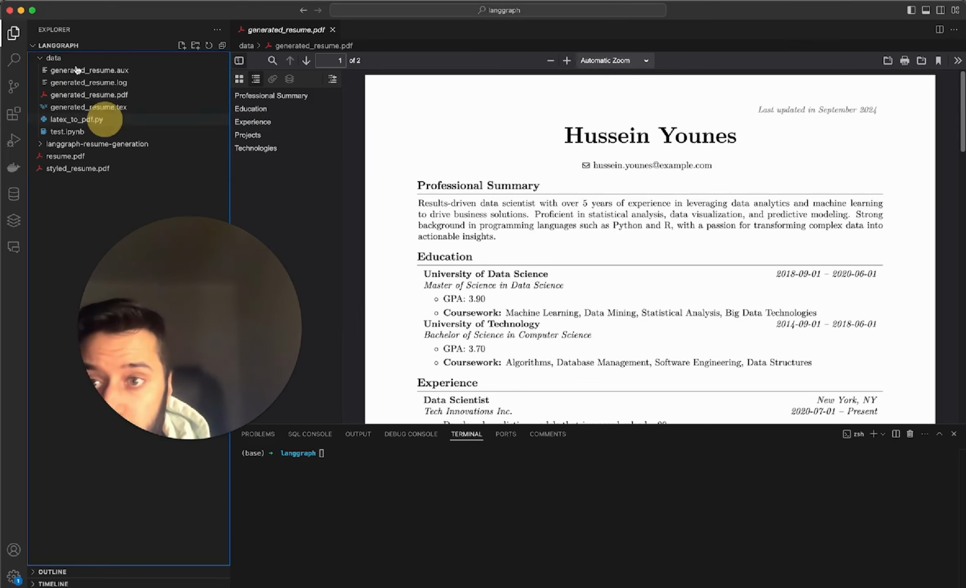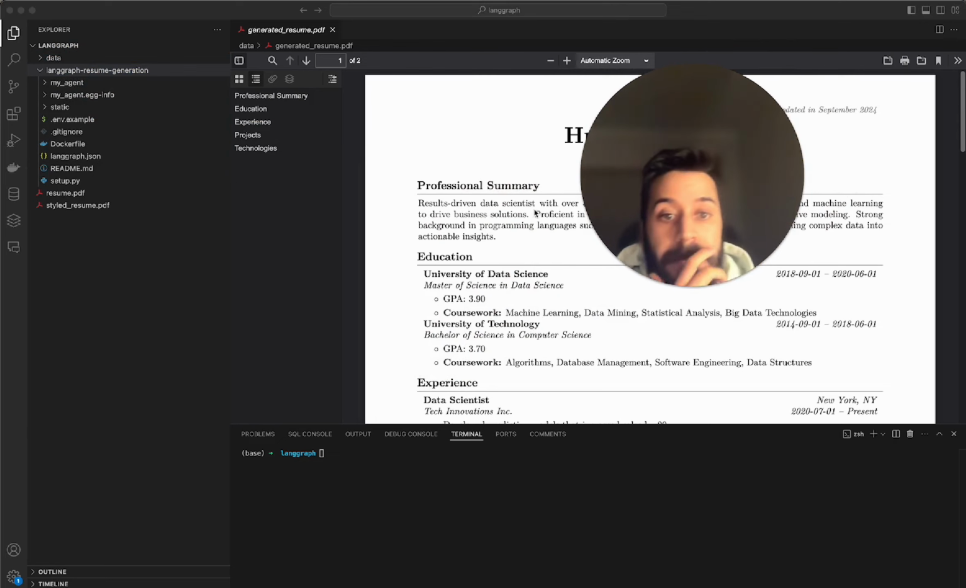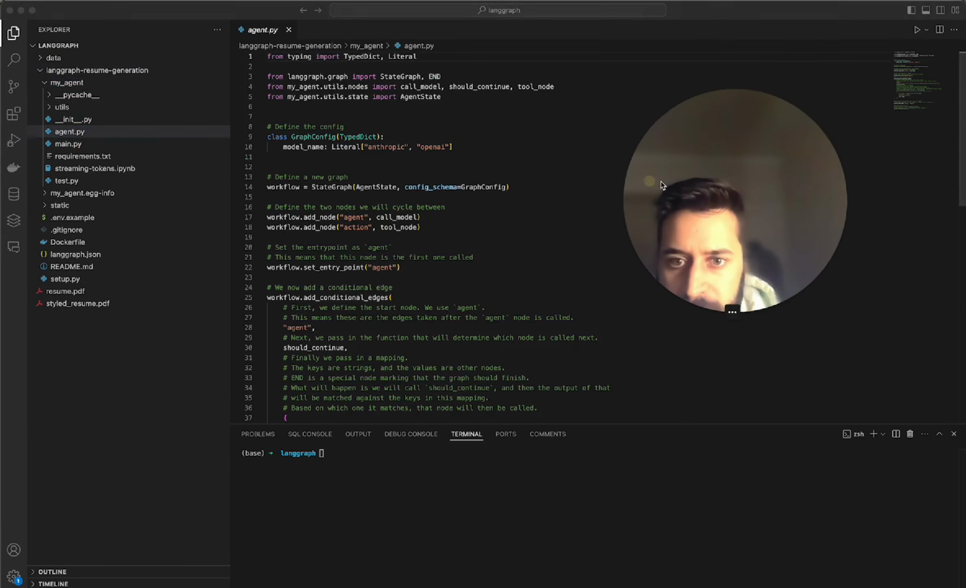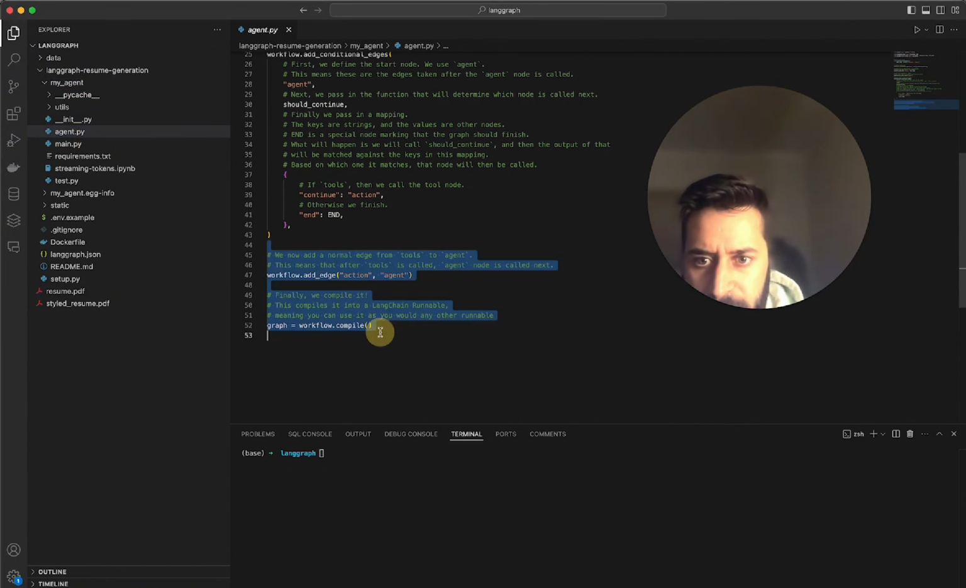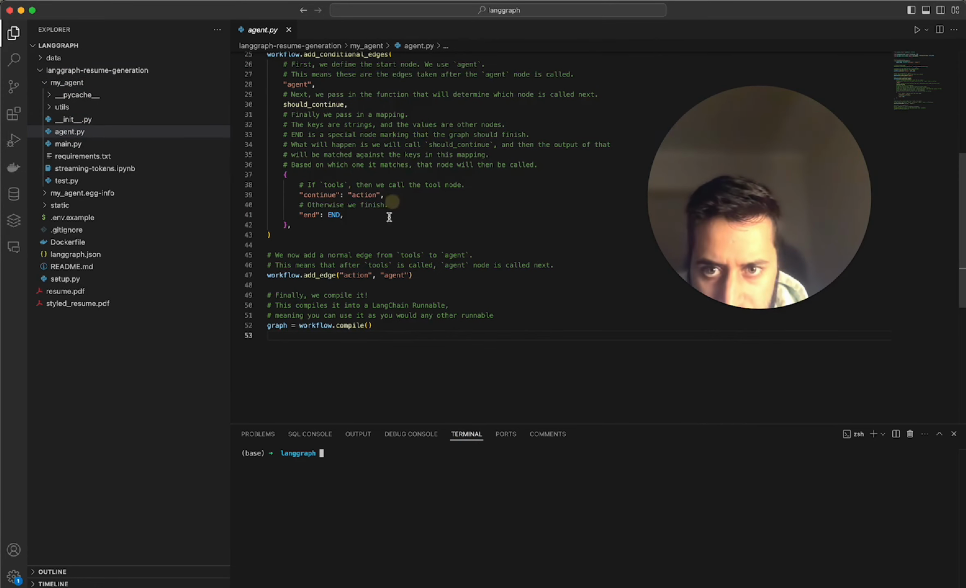So I'm going to start with just the code that we had last time. Last time we built this with LangGraph. So here we have the code for the agent. Here we have the main definition of the graph. Here, let me just get the conda environment correctly.